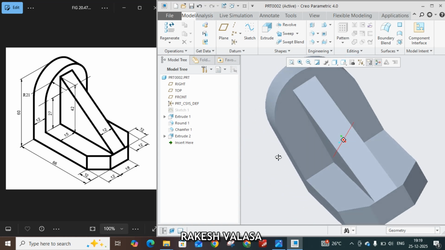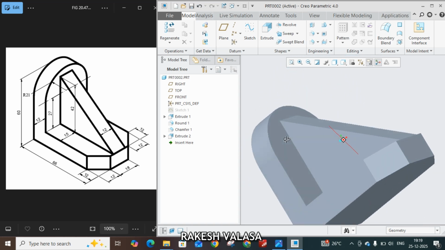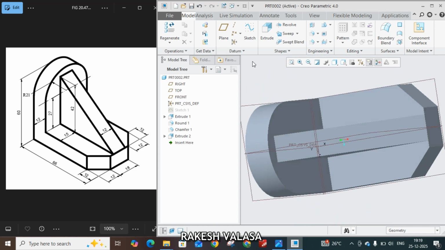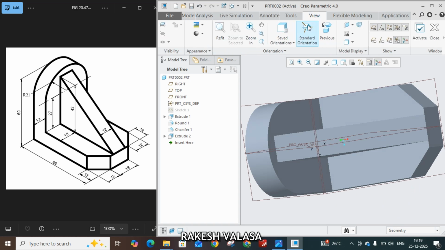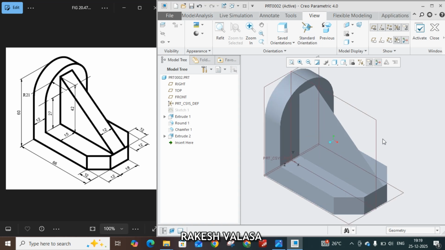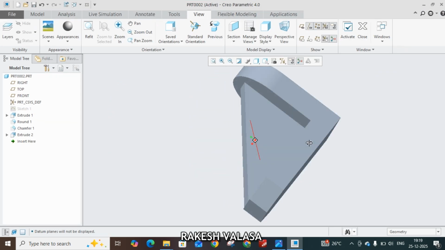This is the way to construct any type of part modeling in an easy way in Creo Parametric software. Go to the view, select standard orientation. You can see it. You can also turn off these options based upon our requirement. Okay, you can turn off planes. See it.